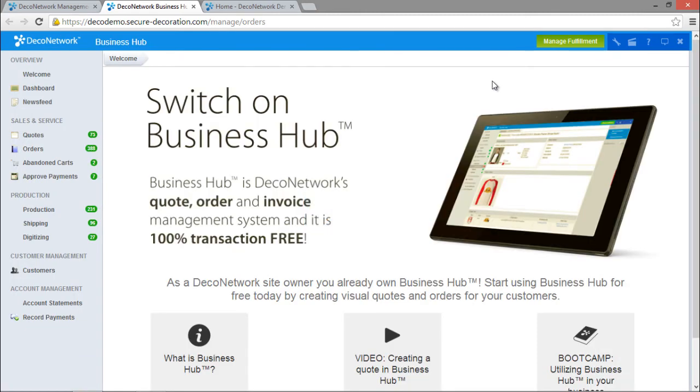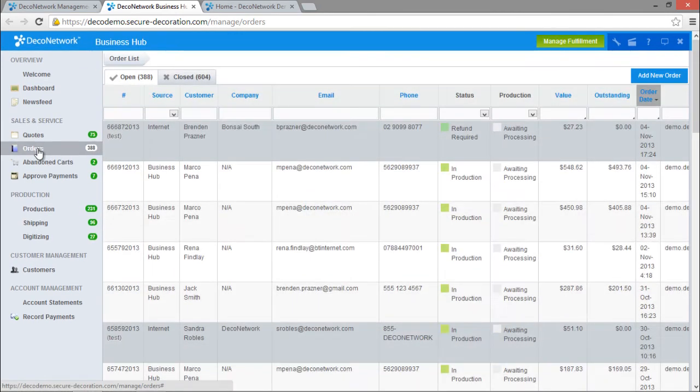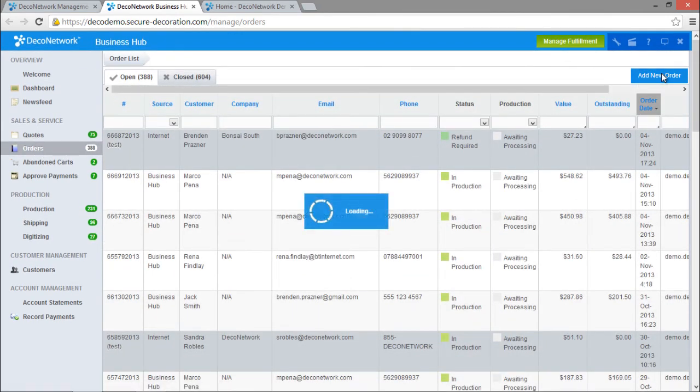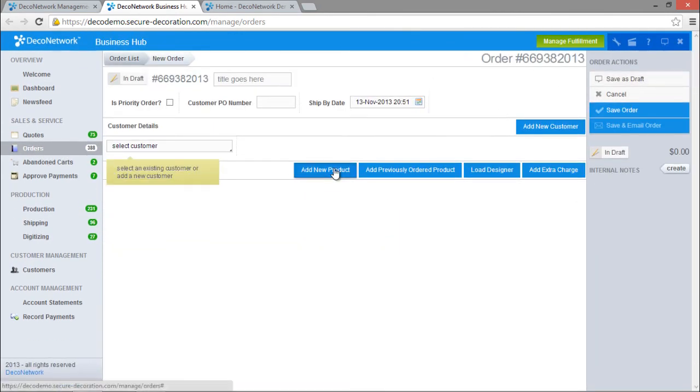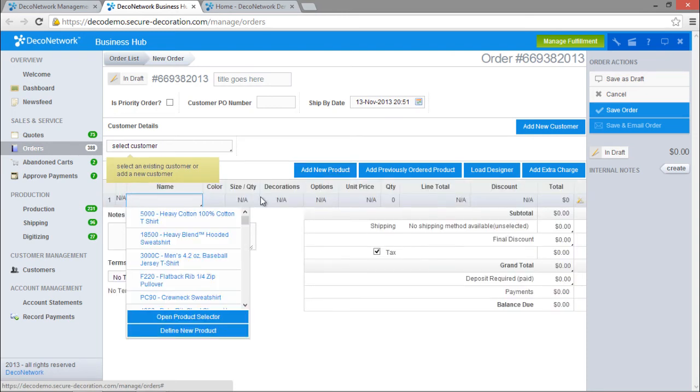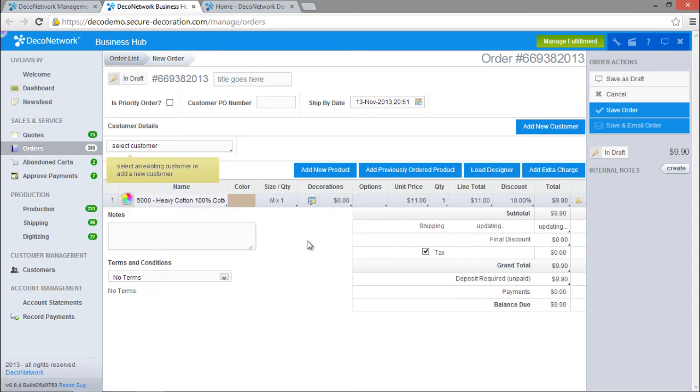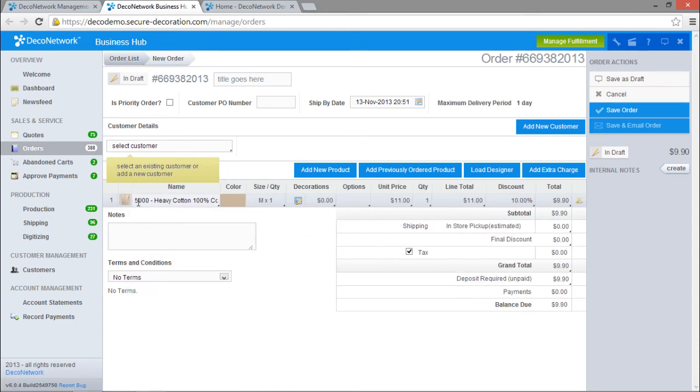The first new improvement is a very simple one, but a nice one. When you're now creating an order or a quote in Business Hub, and I'll just choose a product, let's say the 5000 heavy cotton t-shirt, we now also include the product code in the description. So while you're viewing your orders on screen, you can see exactly what that product code is, whereas before we just had heavy cotton t-shirt. A simple but nice improvement so you know exactly the product you're using when creating a quote, order, or invoice.